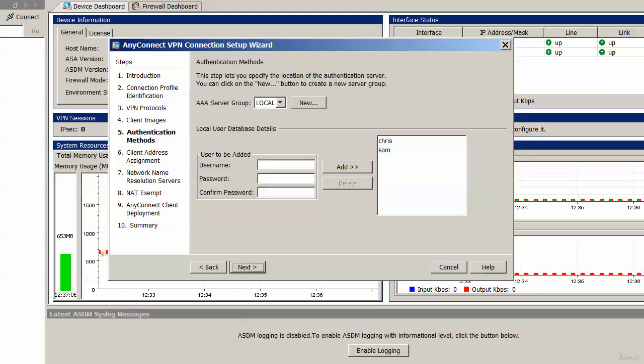Now, here's the authentication. And you'll notice I have a couple of users here already set up. What I did as part of the pre-lab config, I had to set up AAA and also set it up for the console port, AAA authentication. And I'm using the server group local. So I'm using the local database here on the ASA itself.